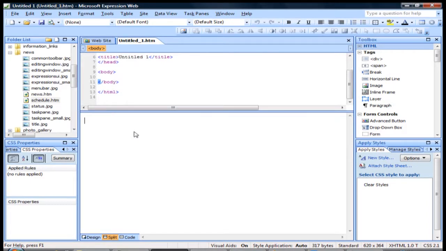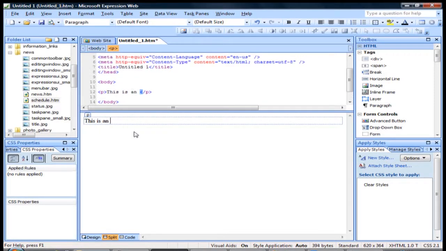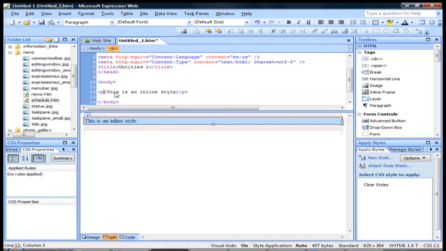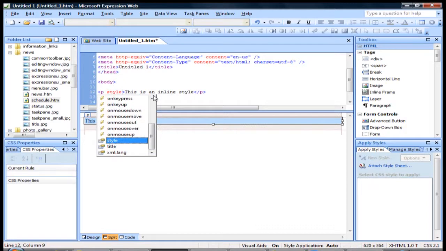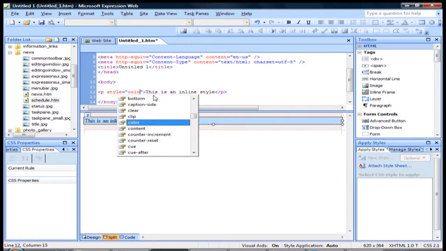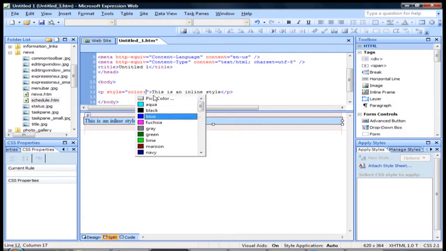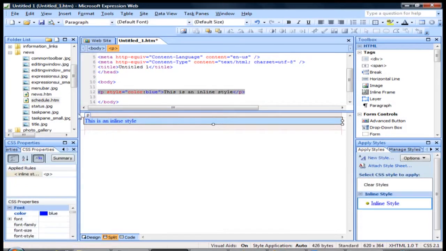The first thing I wanted to show you is how to create an inline style. So we're just going to type some text here. This is an inline style. If we look at the tag element by itself and start typing in some information, for instance, if we select color and decide to make it blue, we notice the style for this particular paragraph element is now blue. So that is an inline style because it's directly attached to this specific element.